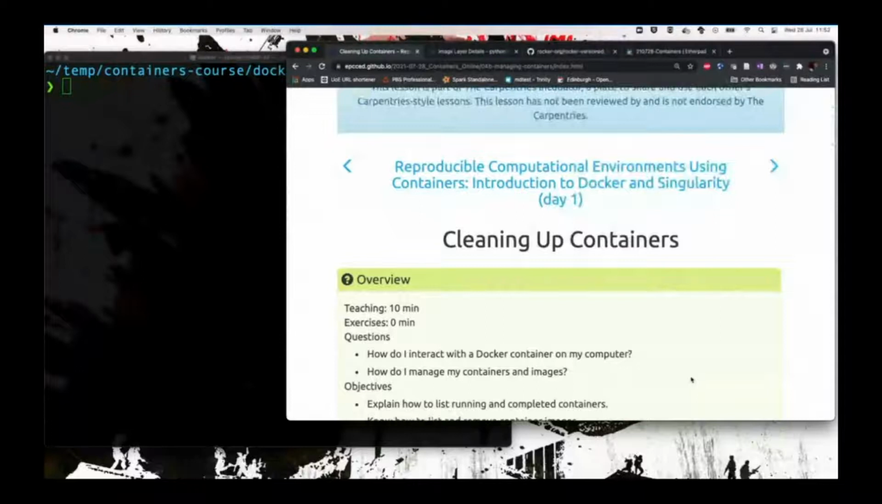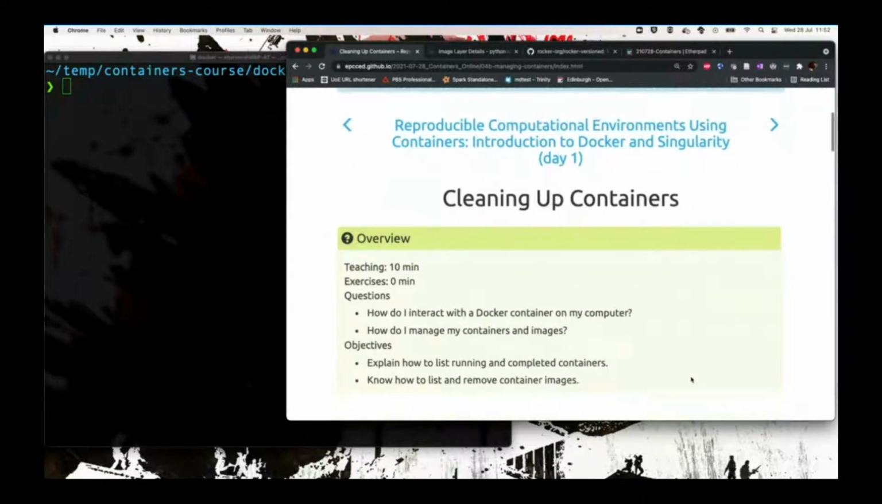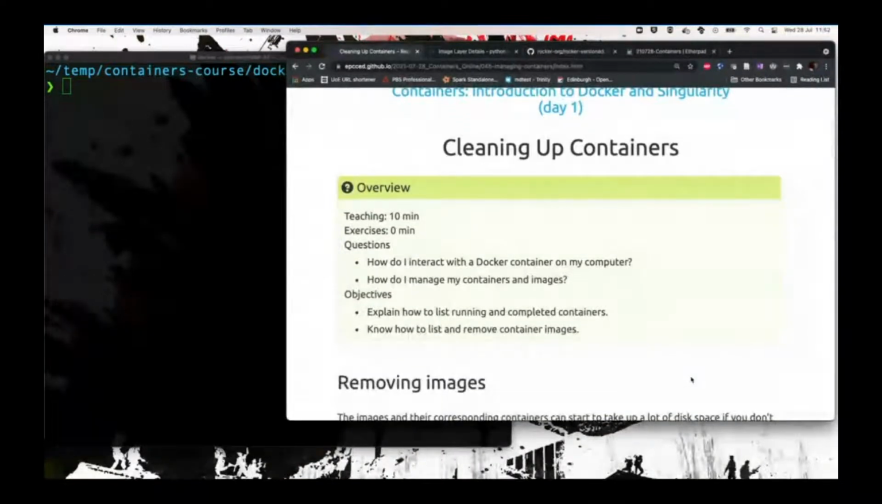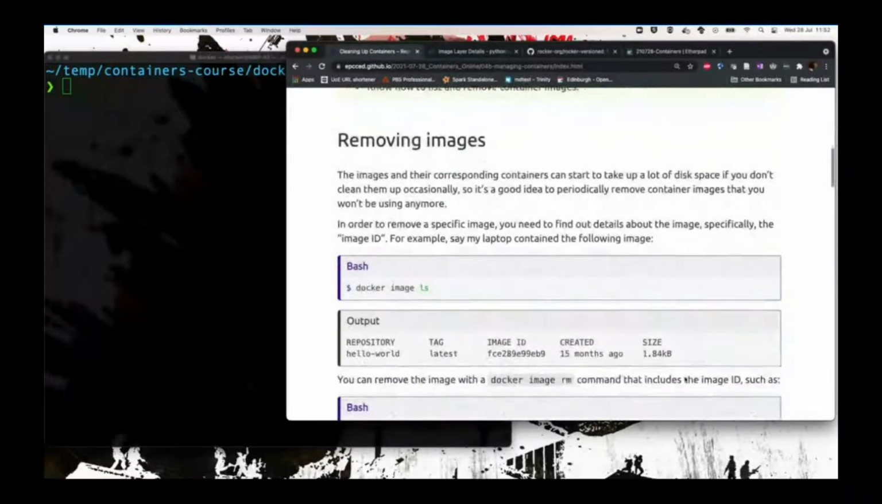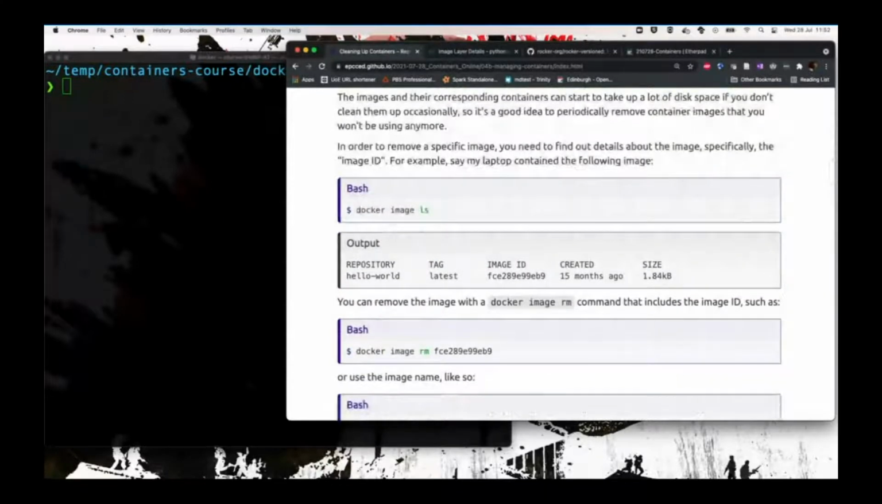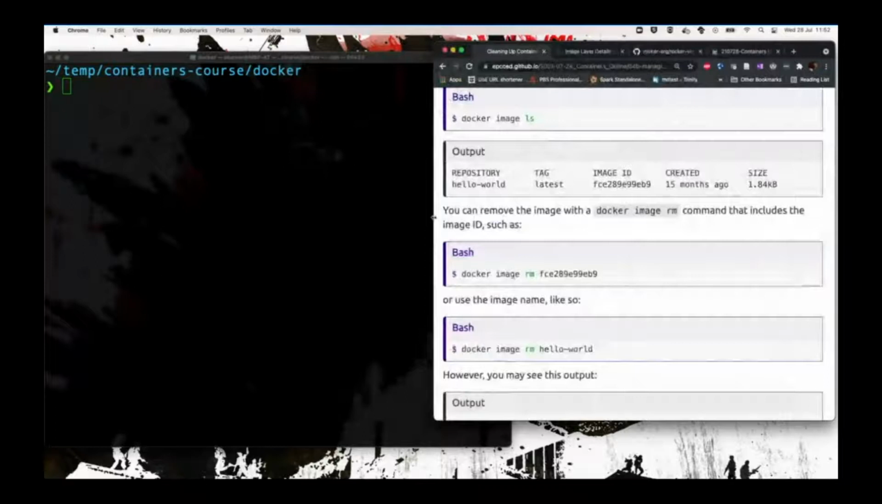So Long asked earlier about removing containers and removing images. We've got a quick little section here. We might not quite finish it before lunch, but we'll just pick up after lunch. As Long said in the chat, if we do a docker image ls, let me make this window a little bit thinner. Oops, sorry, struggling with my windows.